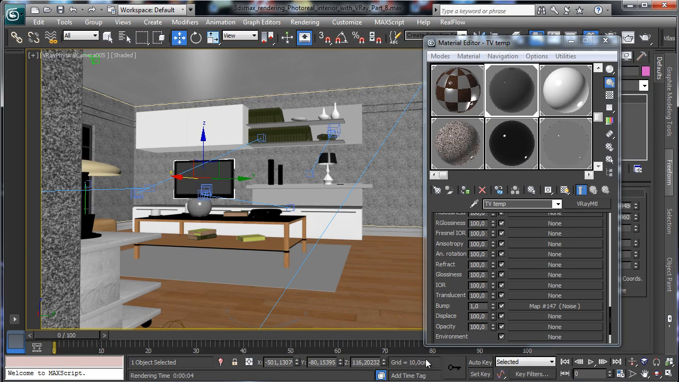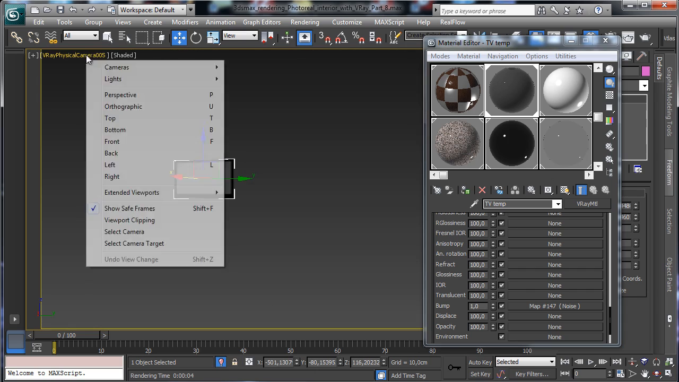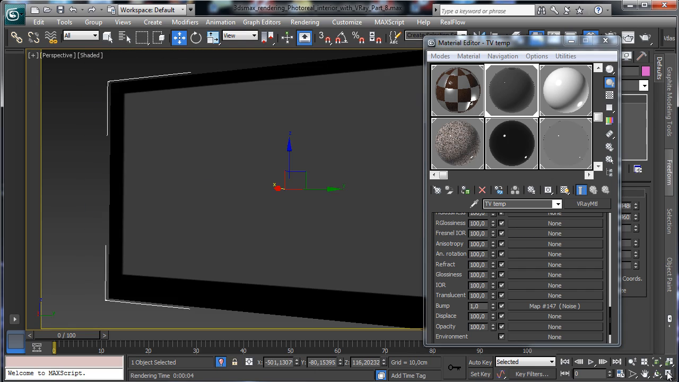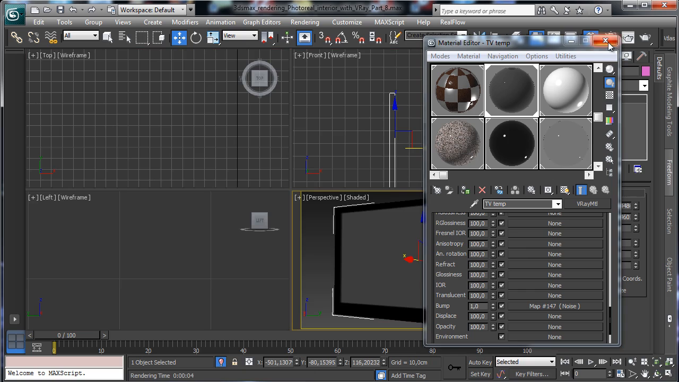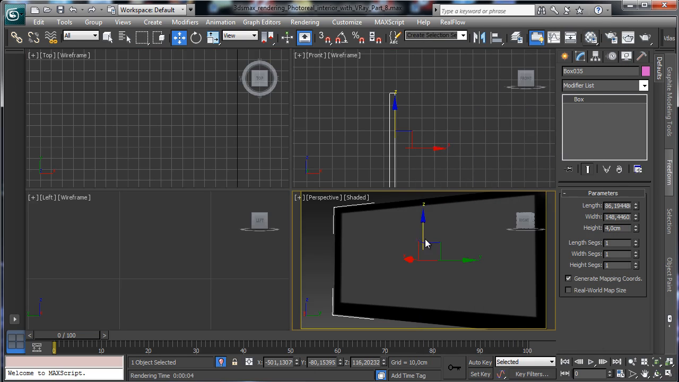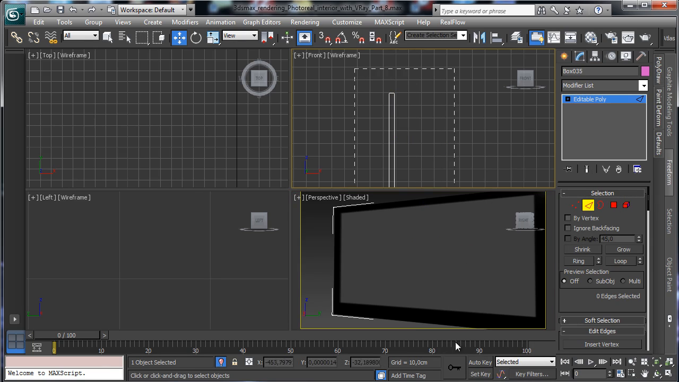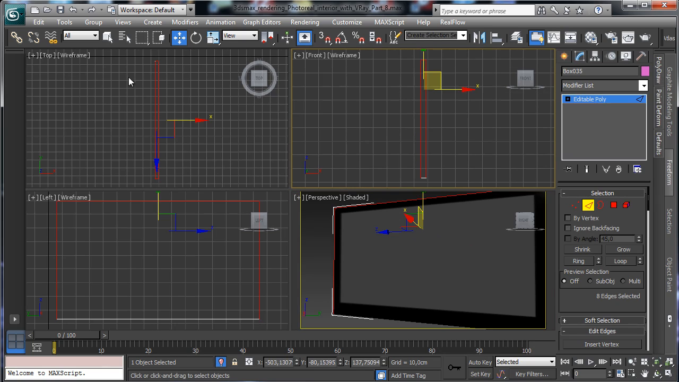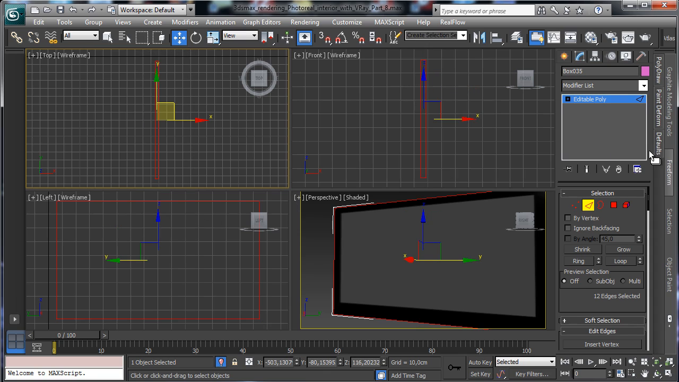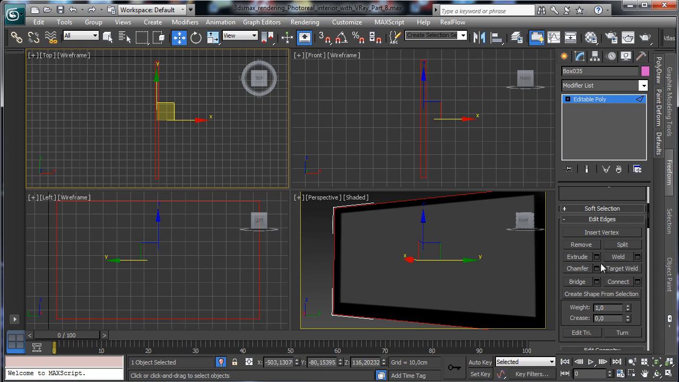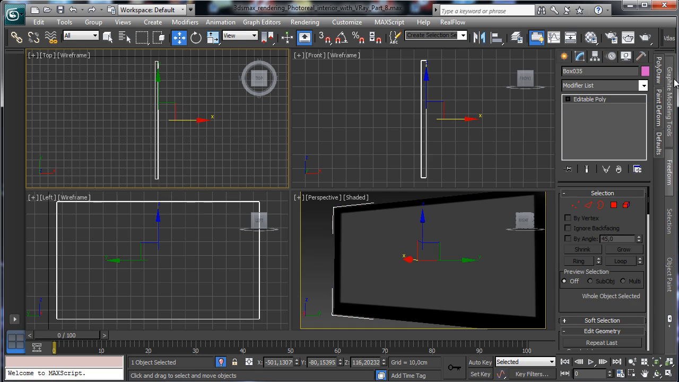Then we can have, let's go in the isolation perspective, because I'd like to do something more. So convert to editable poly, and let's select all the edges. And let's go for chamfer 0.25 as always. Let's say yes and close.